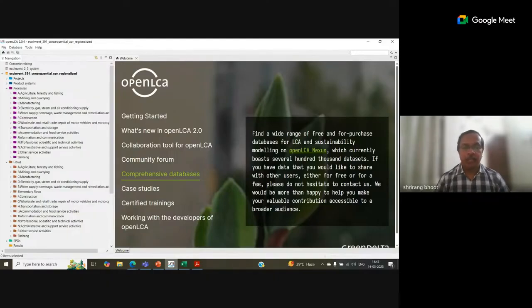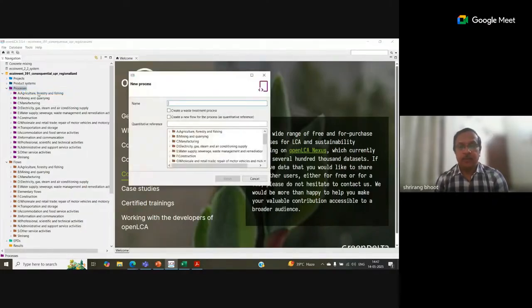Now I go into actually doing the process. So this is the process. We have to right click on it and click on creating a new process. So obviously I have to create a new process for concrete mixing.